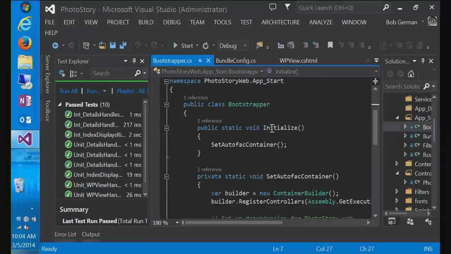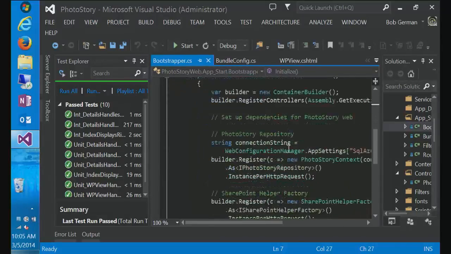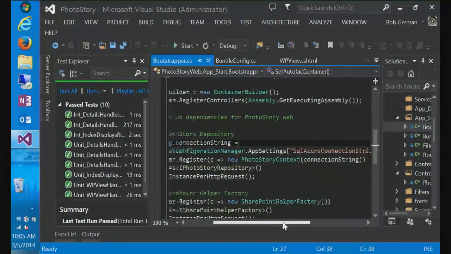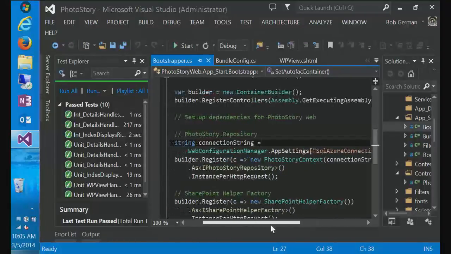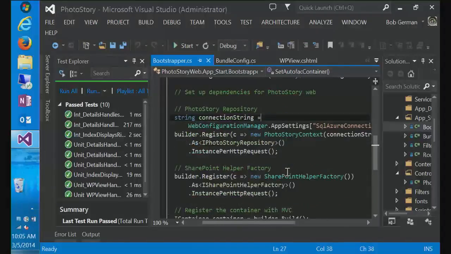It doesn't really matter. The point is that you add this in from NuGet, and then this basically allows MVC to know that you're going to pass in these interfaces into the controller and into its other objects. So it's going to go ahead and set up the dependencies to the photo story repository, and that whole connection string stuff has moved into this bootstrapper class now. So when I'm actually at runtime, it's going to set up a real repository with the correct connection string for runtime. And then here's my SharePoint factory helper.